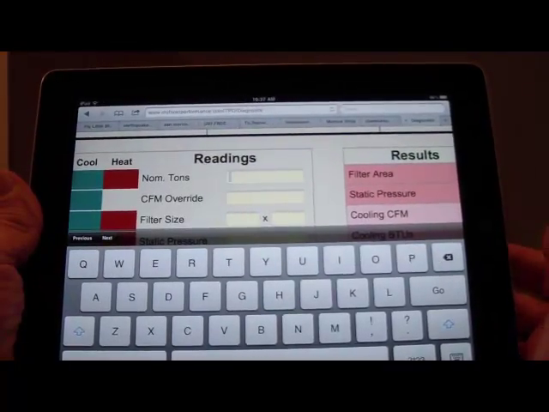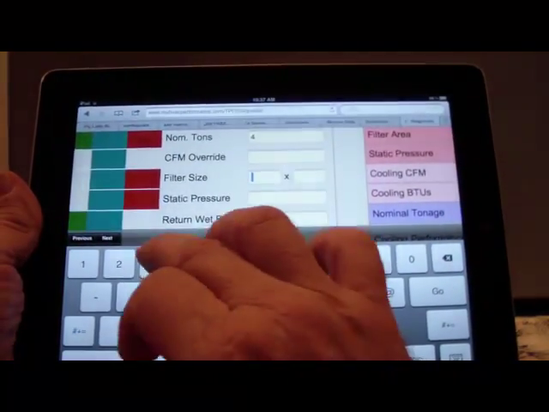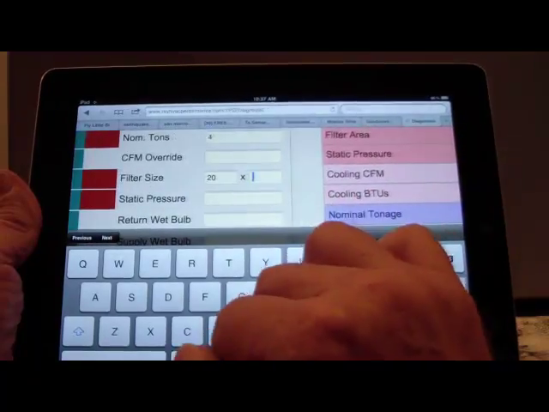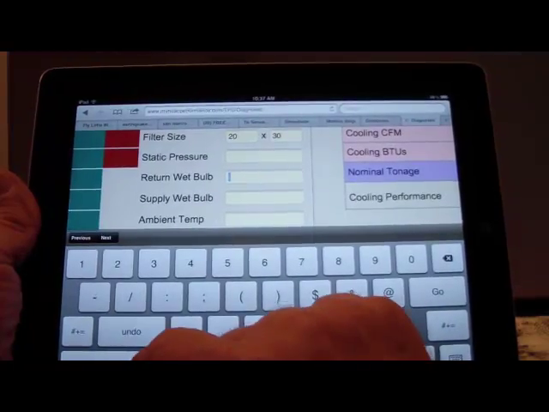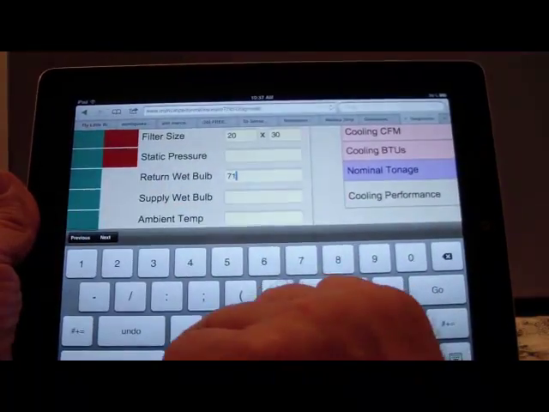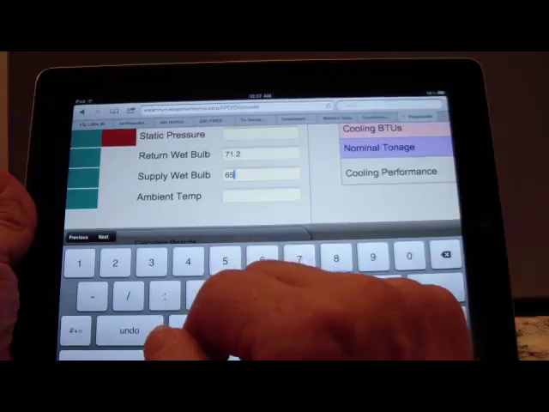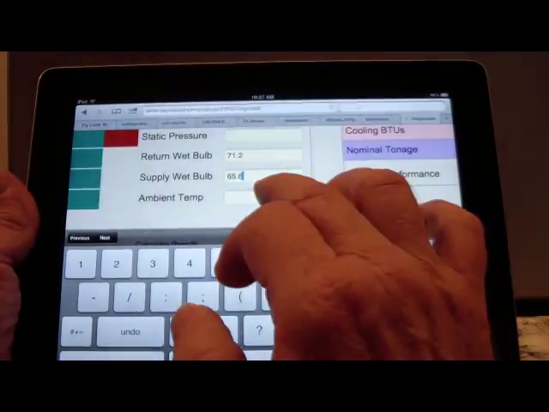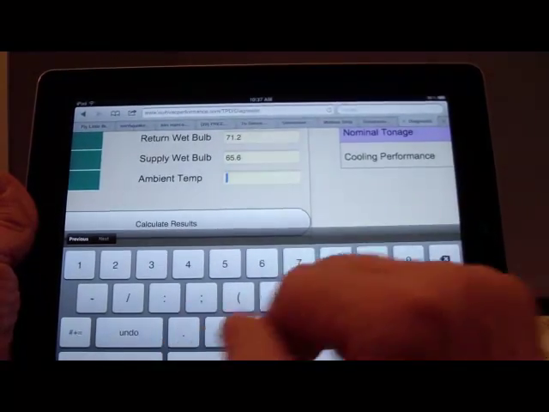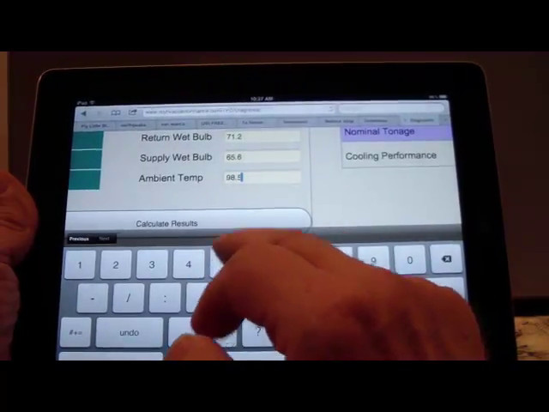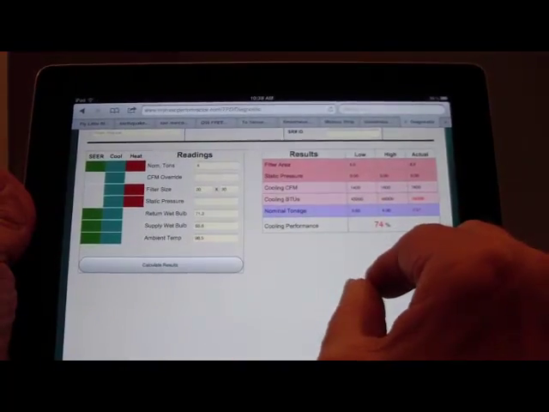Click on the field you want to enter. In this case, we're going to say we have a 4-ton unit. We're going to say that we have a filter size of, let's say, 20 by 30. We're going to select a return wet bulb of, say, 71.2. A supply wet bulb of, let's say, 65.6. Let's look at an outdoor ambient of, let's say, 98.5. Hit calculate results, and the program has given us the results.